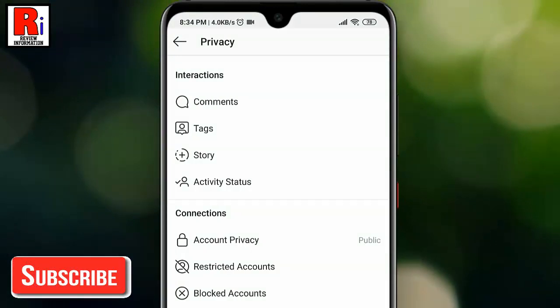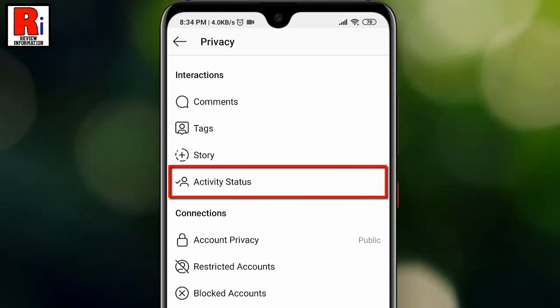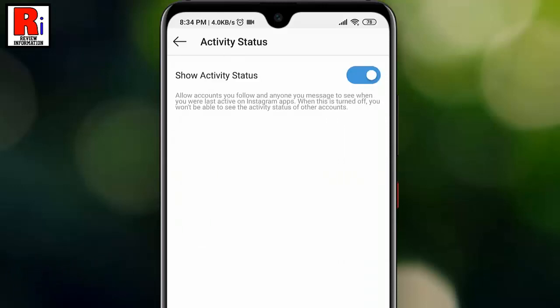From Privacy, find Activity Status. Tap on it. By default it is enabled. Now toggle this button off, to disable the feature. That's it. You have successfully disabled your activity status.